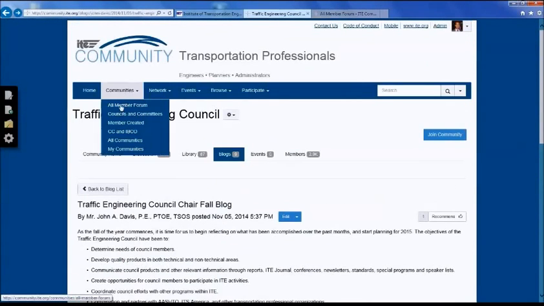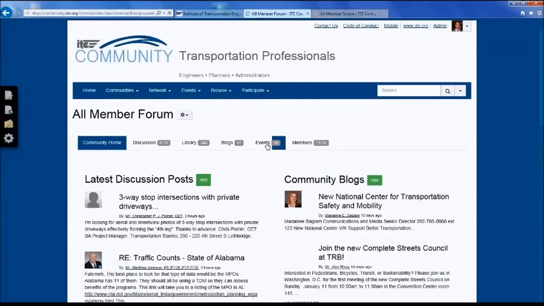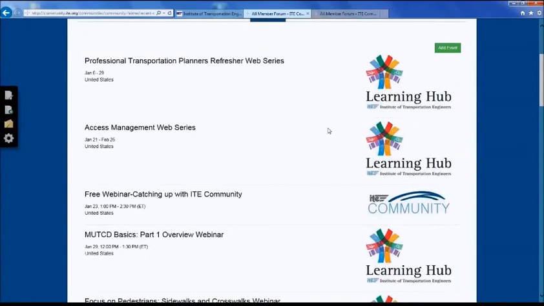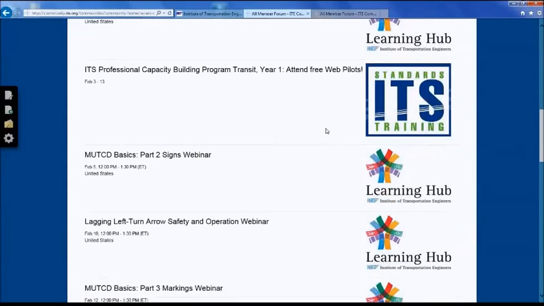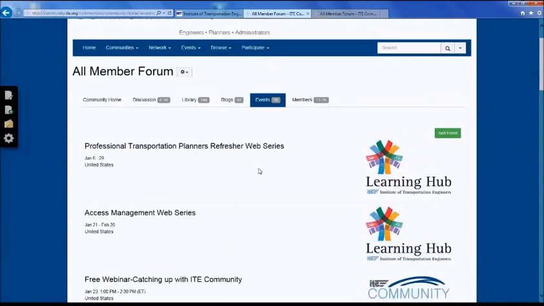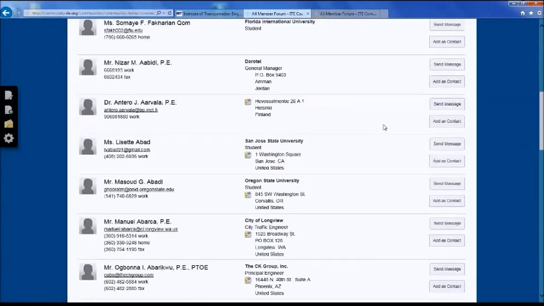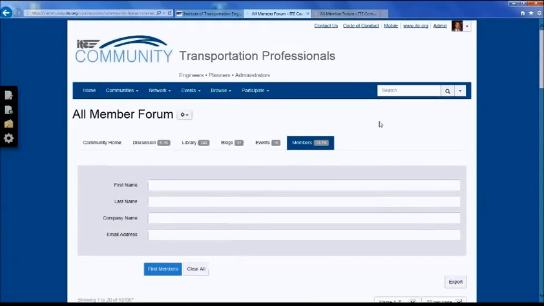Let's see. I think under the all-member forum, there's some events. So you can see that each community then has its list of events. So you can even take this URL and share, hey, this is our community's events. This is what we've got coming up. This calendar is kind of what we have going on now. And then the last link on each community page is going to be the members. And so you can search to see who's members of each community.